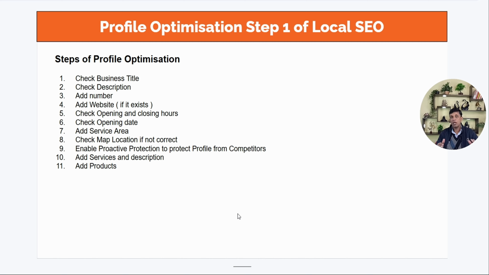So these are the steps you need to check in your profile and revise. If things are not correct, please fix them, and it's really important. And you need to optimize your profile, definitely, guys.